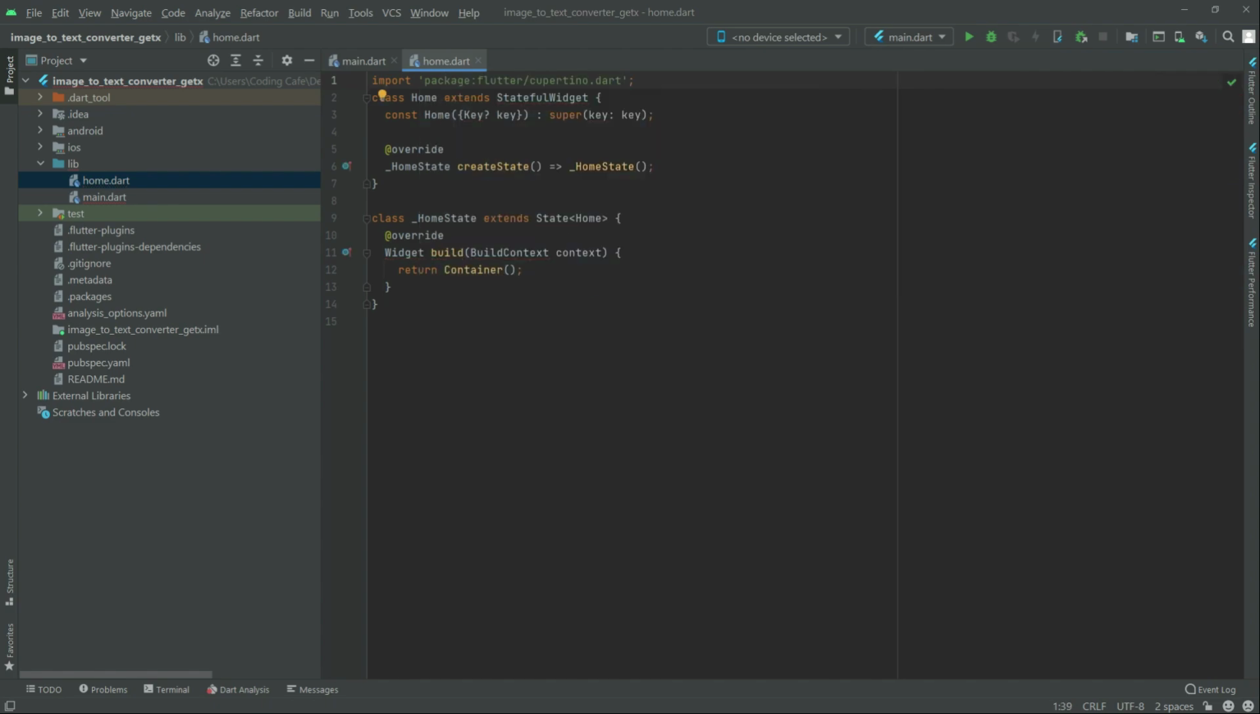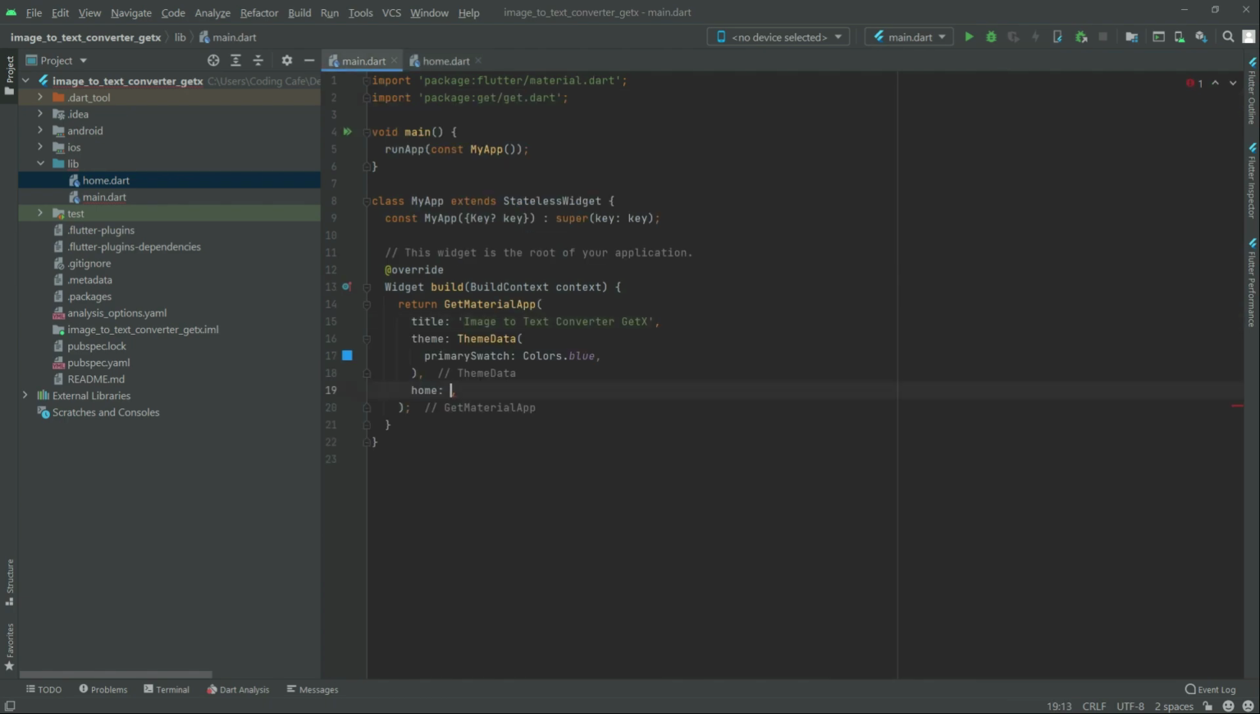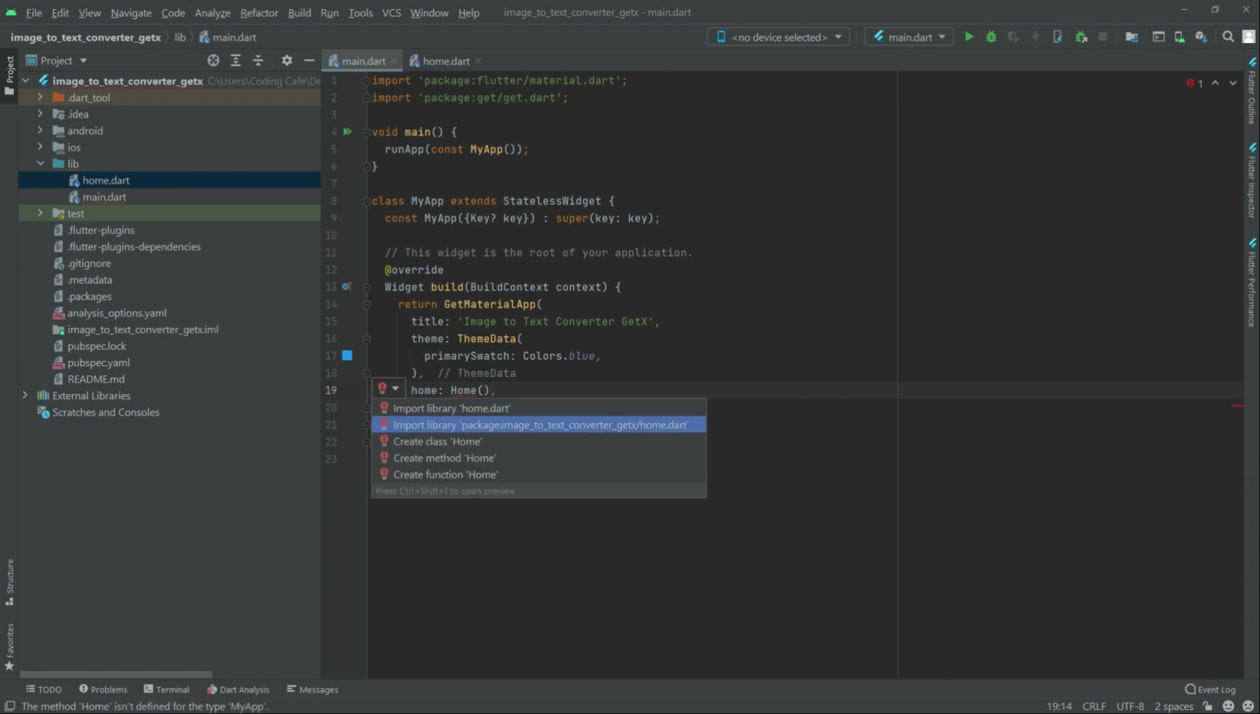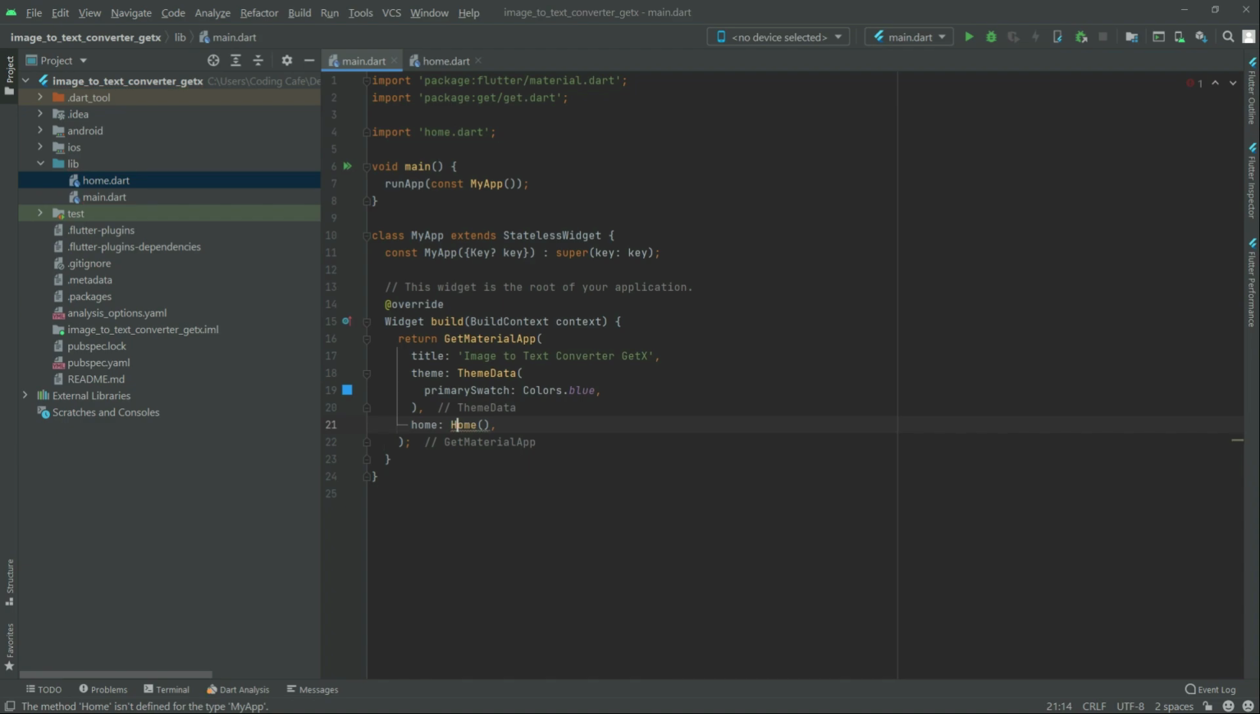Okay. Simply copy that name from here and go to the main.dart. In here, paste it. Import it. The library for the home. Home dot dart. That is fine in here.